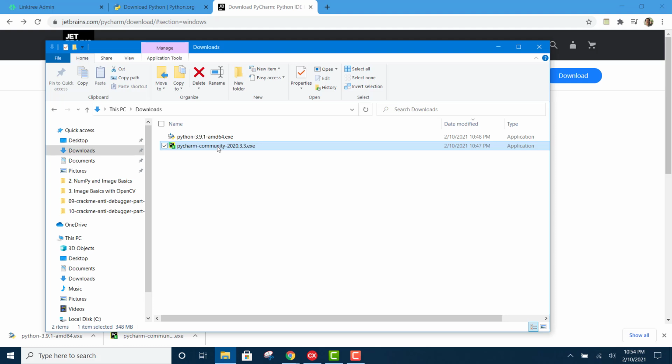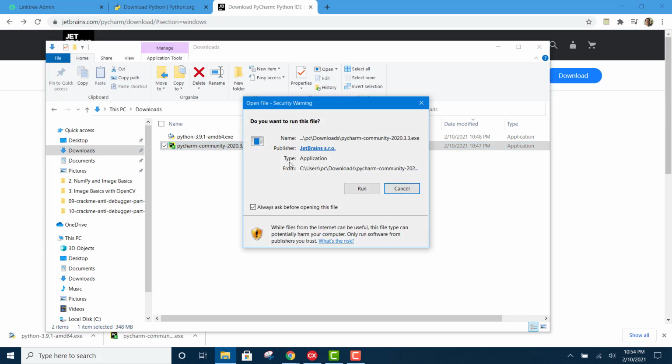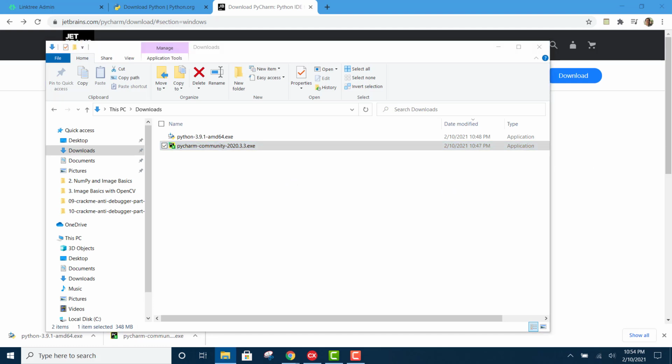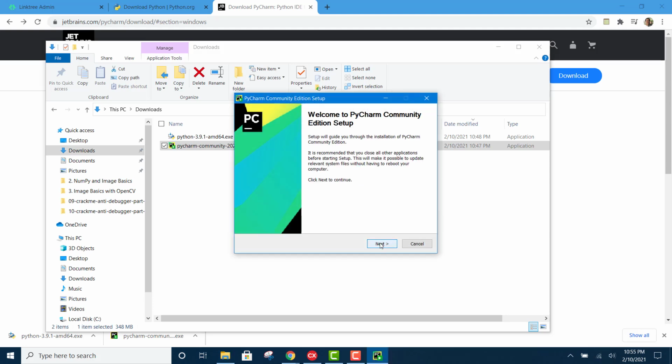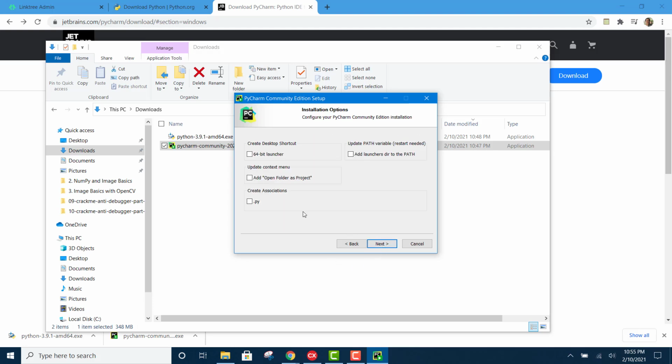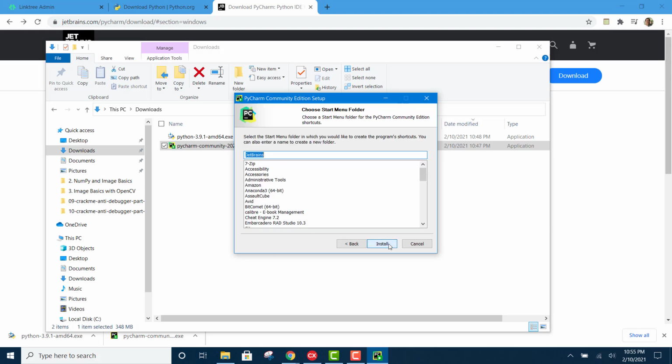So we double click on the Pycharm installer, and it will start installing. Click on next, and here is where it's going to install Pycharm in the program files under JetBrains. Click next, and here click on this, and this. Click next. Click next again. Click install.